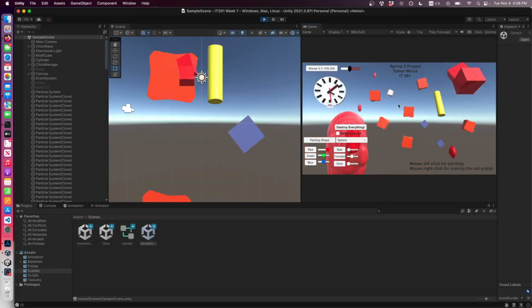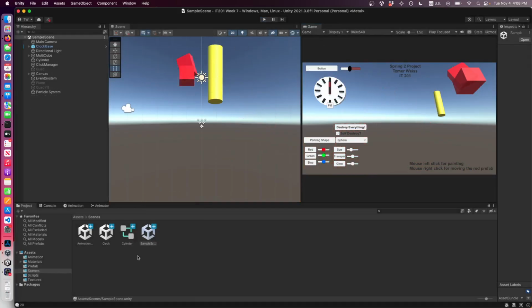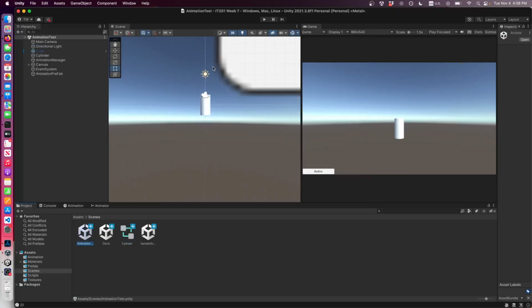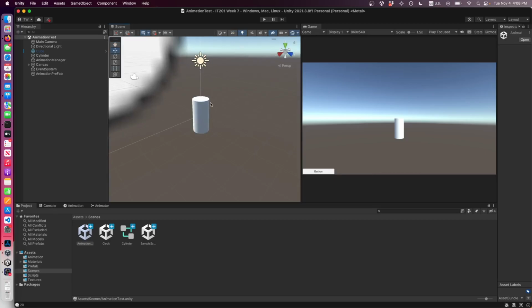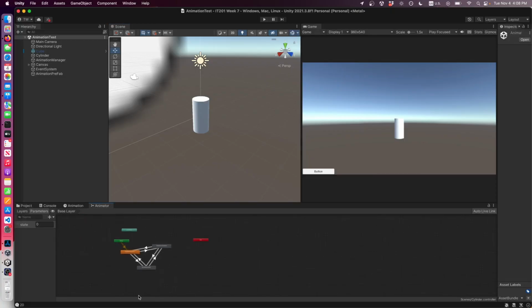Okay. And what I also did is I created a new scene. I think I just called it animation scene. So here I have the cylinder. Okay, so right now it has a couple of animations, and let's just go over them.